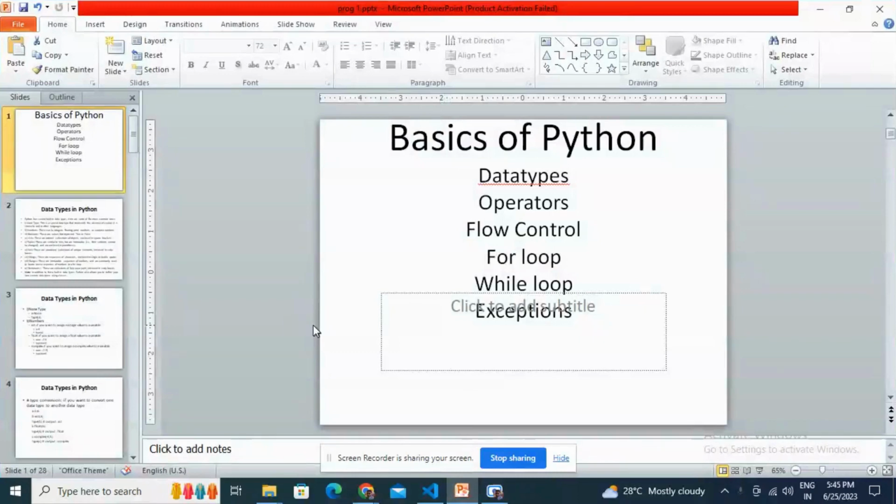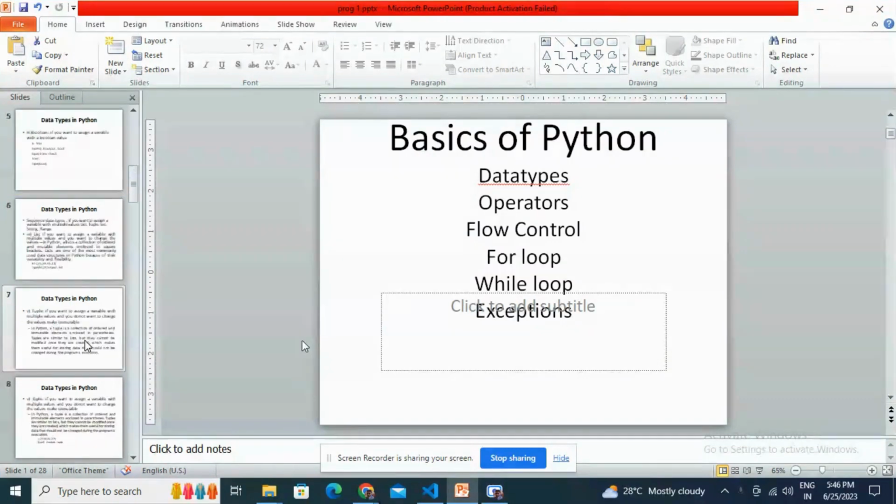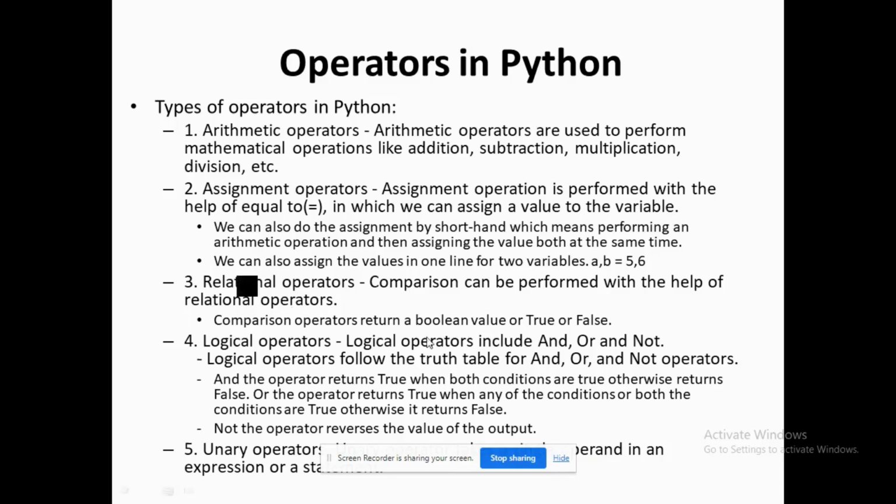In our previous part, we discussed data types of Python. Now in this part, let's discuss operators of Python, flow control in Python, for loop, while loop, and exceptions in Python. Operators in Python.